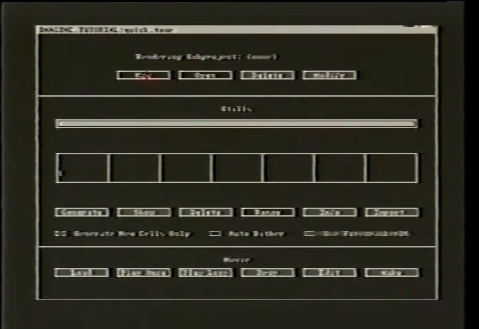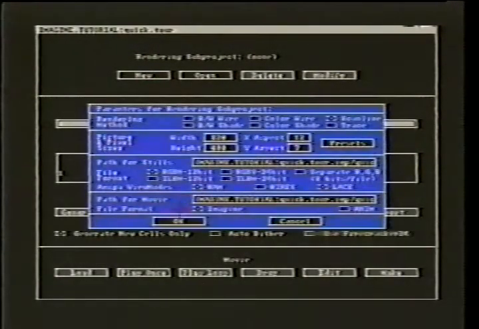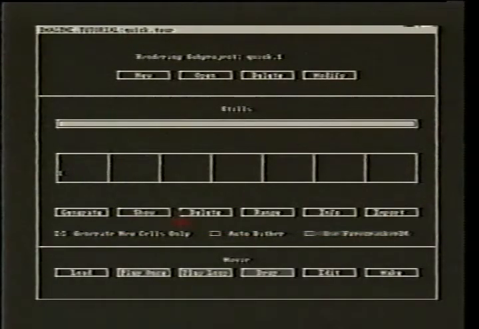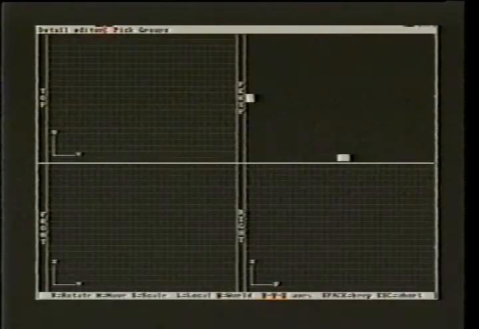We need to have a new sub-project in order to store our picture files. Select New. We will name this sub-project Quick.1. For now, select OK, selecting the default settings of Imagine. We must now enter the Detail Editor by pressing and holding the right mouse button, dragging down to Detail Editor, and release.